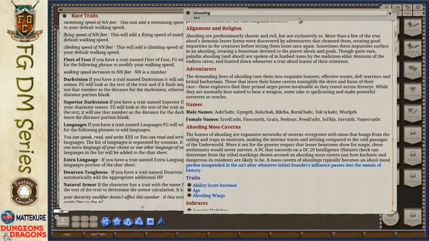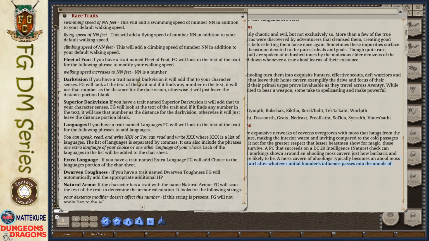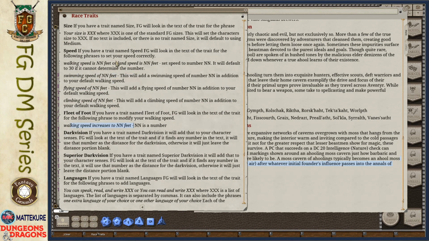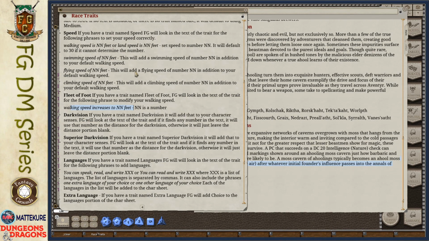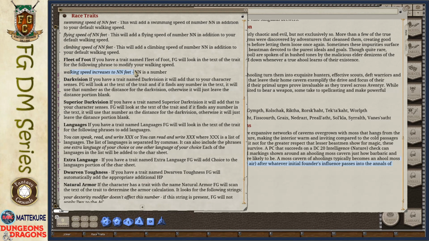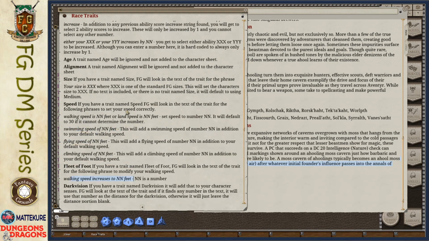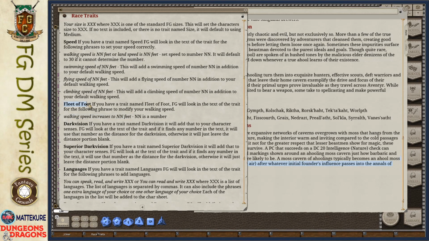And as long as you are careful about following the specific wording of certain of these, the automation will occur properly. There are a few ones that are special, so I want to point those out now. So for example, if you have a trait called Fleet of Foot, this is something that originates from the Wood Elf subrace. If you have a trait Fleet of Foot, Fantasy Grounds will look for this particular phrase, and it'll increase your walking speed by whatever that number is, 5, 10, or whatever you put in there.